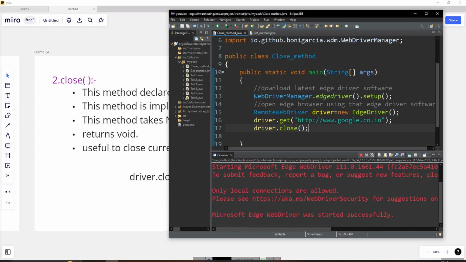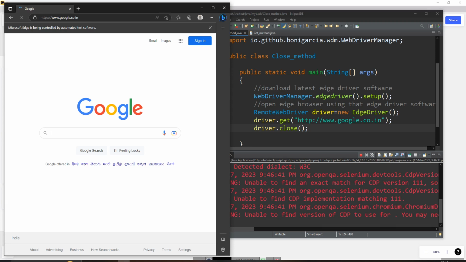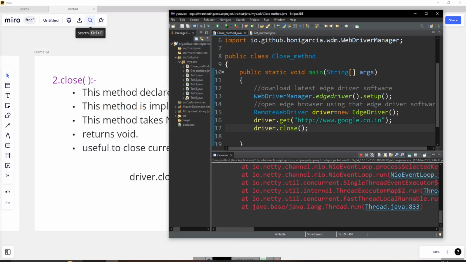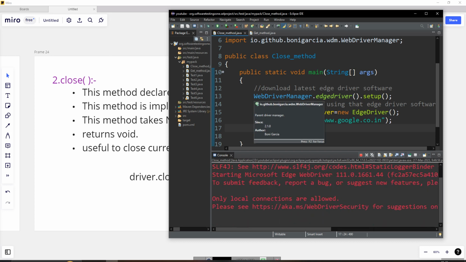Now my browser has opened. It is launching google.com site. Closed. I didn't do anything. I didn't close the browser manually. It has closed automatically. Again I am running. I will show again. Just I am not touching anything.